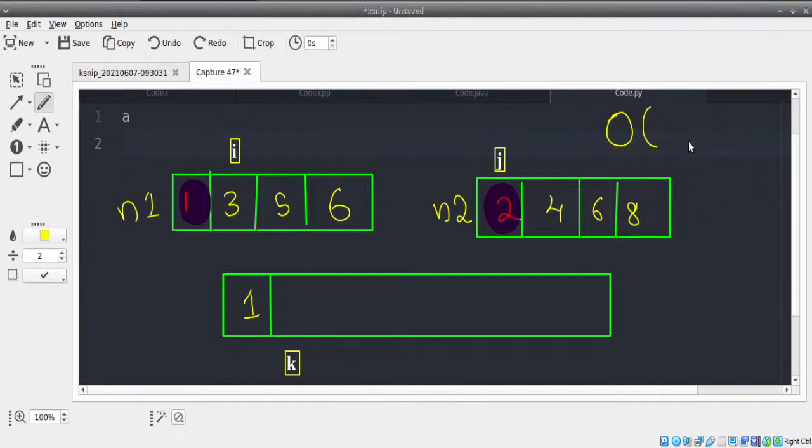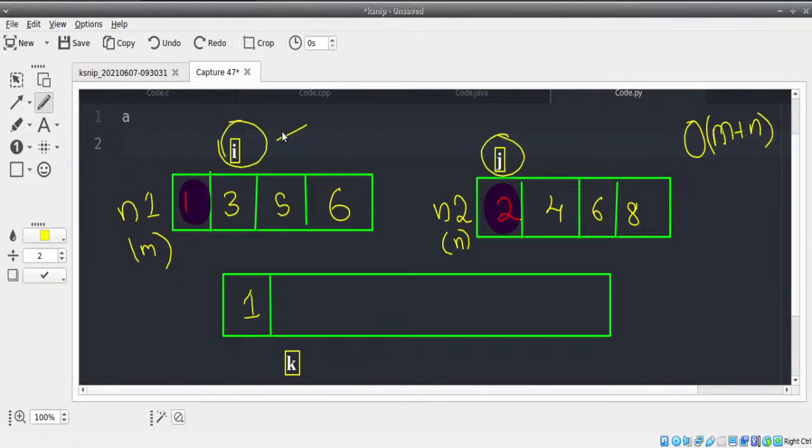In our scenario, if m is the size of array n1 and n is the size of array n2, we're going to do it in big O of m plus n with basically not even 1. We don't need any extra space except for these two variables. These two variables are the only things we basically need extra space for. So you can consider that as big O of 1. It's a very basic constant. So time complexity will be this.